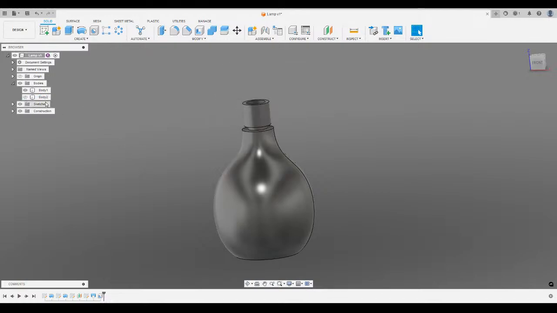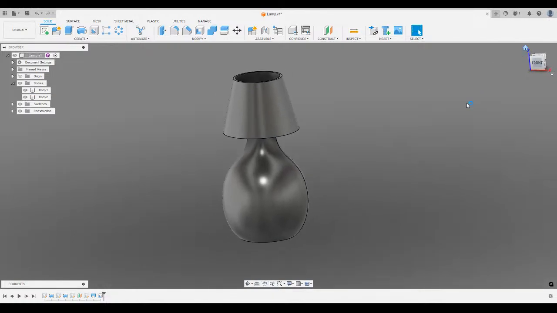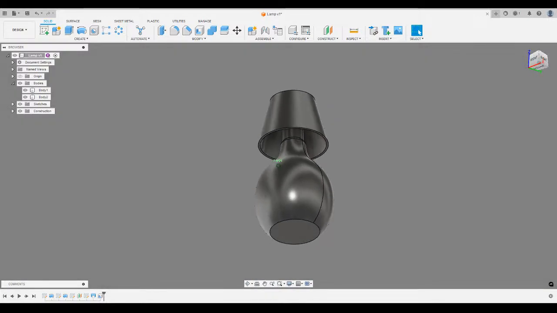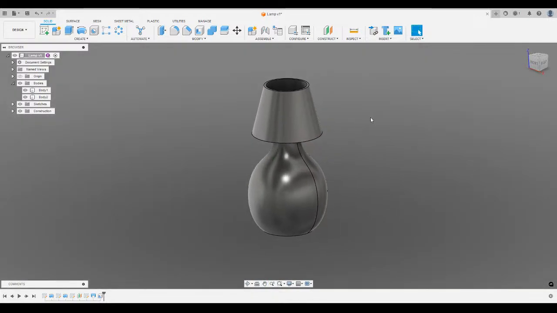Yeah, that's pretty wild. Okay. That is loft and shell. Okay. Revolve, loft, and shell. Nice.